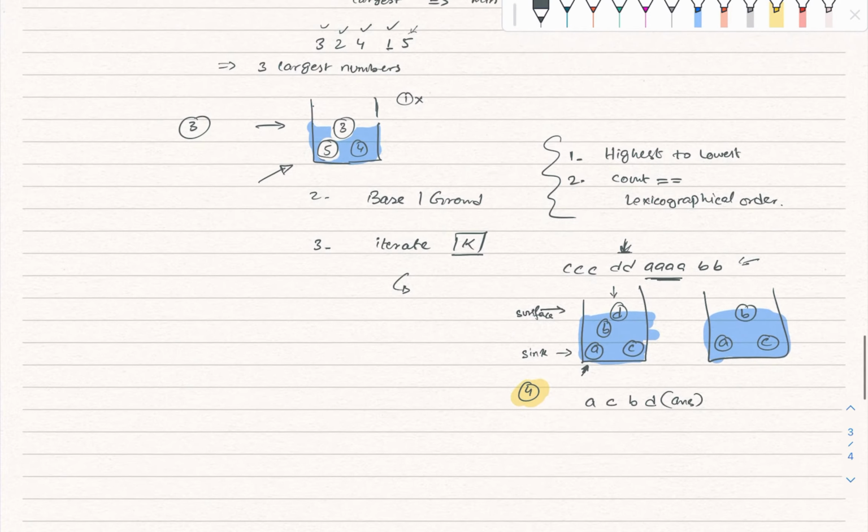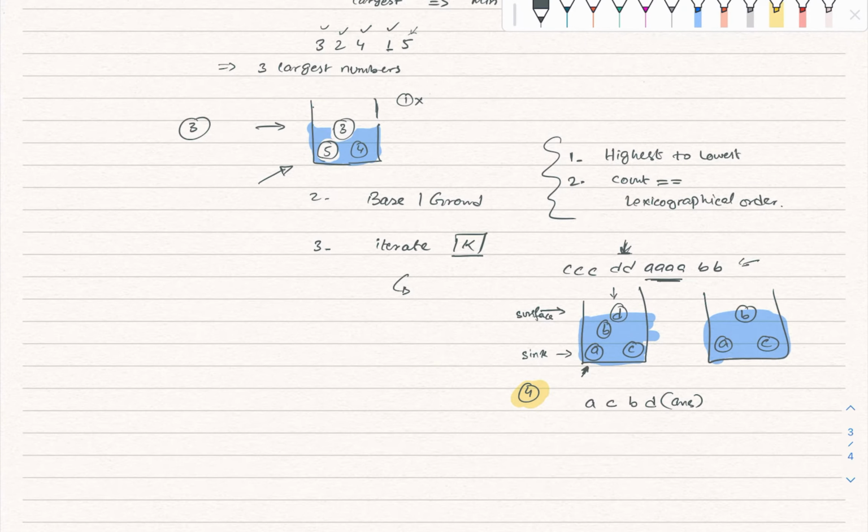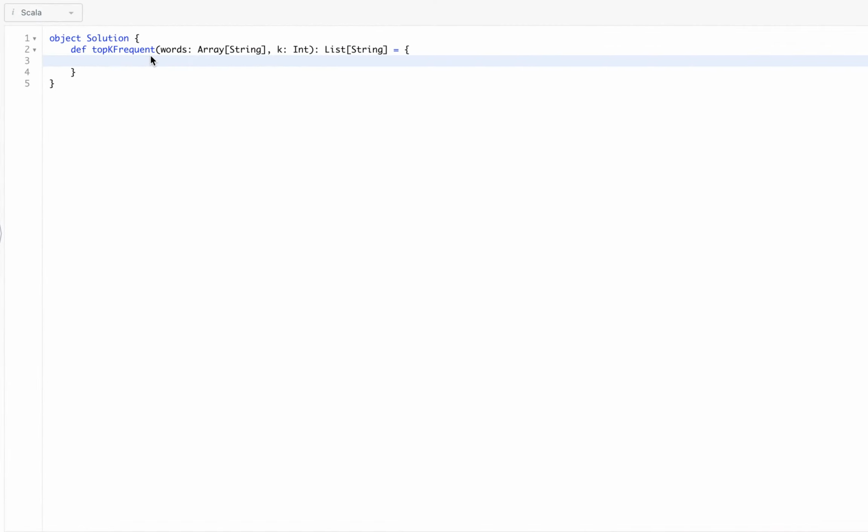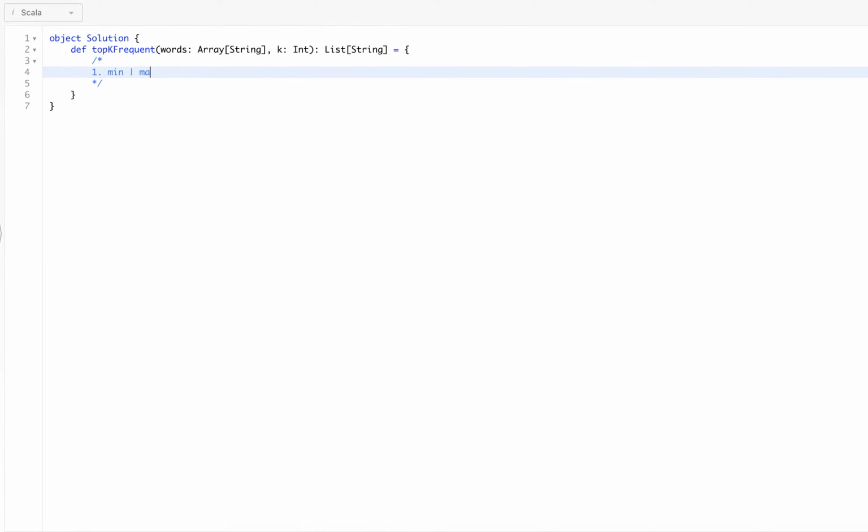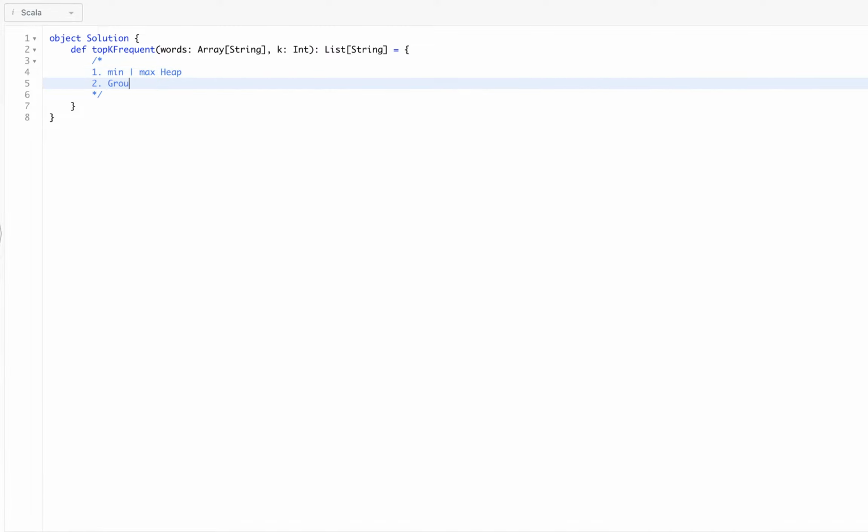So this is all. Let's go to the code and see how we can implement our template. All right, now let's see how we can implement our template. We will follow the same steps. The first step, we will decide whether we have to use a min or max heap. We will look into the ground on which we have to make the ordering in our priority queue, the ground or basis.